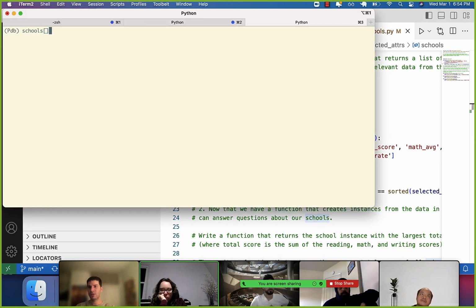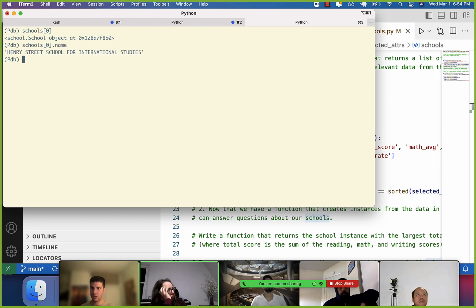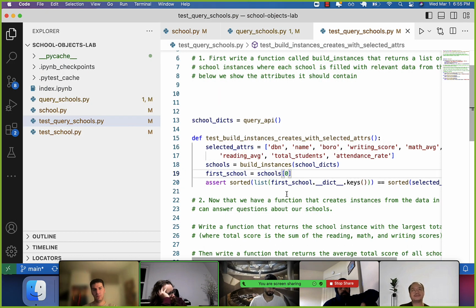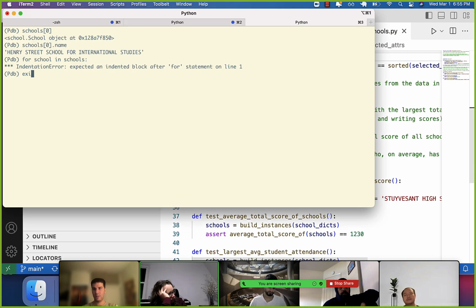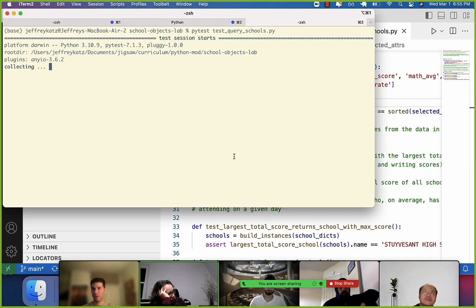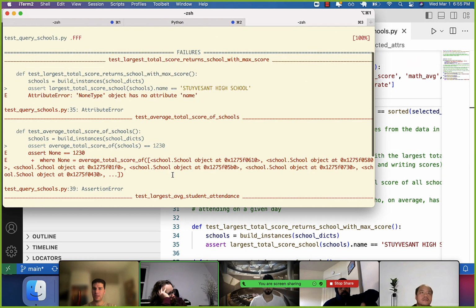And so if you select the first one, here's the first school. And you can ask the same questions you would ask normally, what's the name? And then if you want to get a list of all the names for school in schools, print the name or something like that. So anything like that will work fine. So this should work. Well, let's just see it pass. We took out the breakpoint. Cool, so we got that one passing.